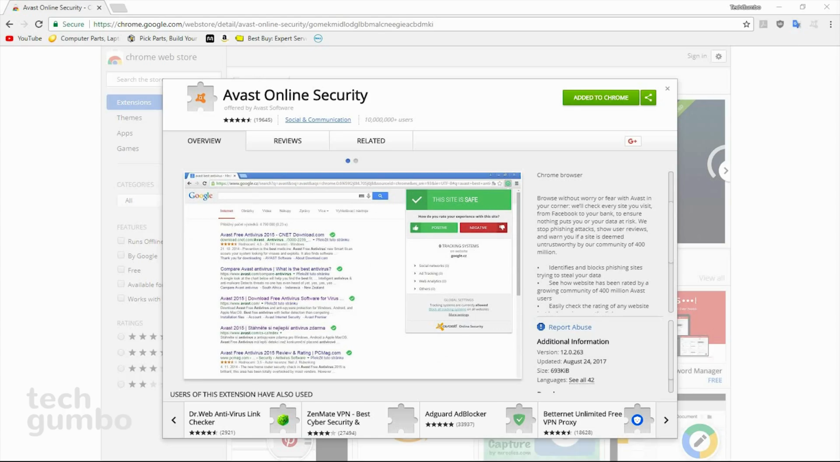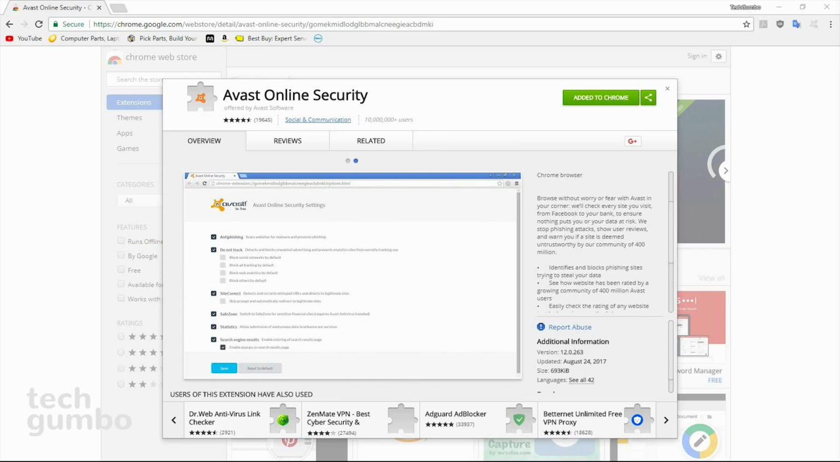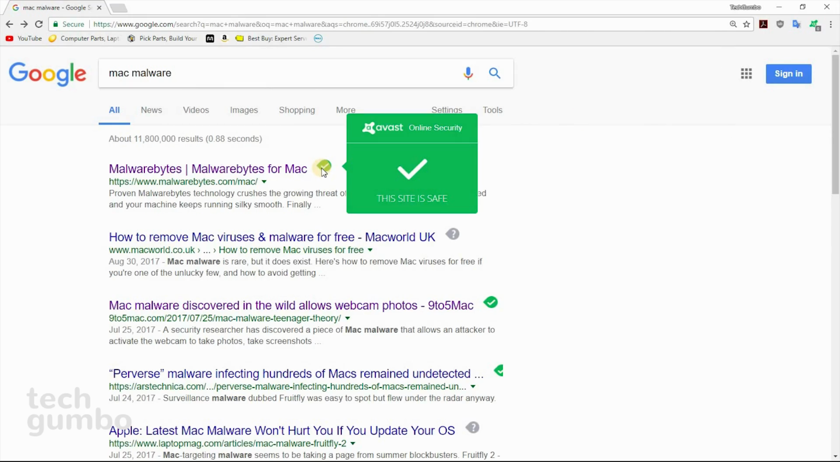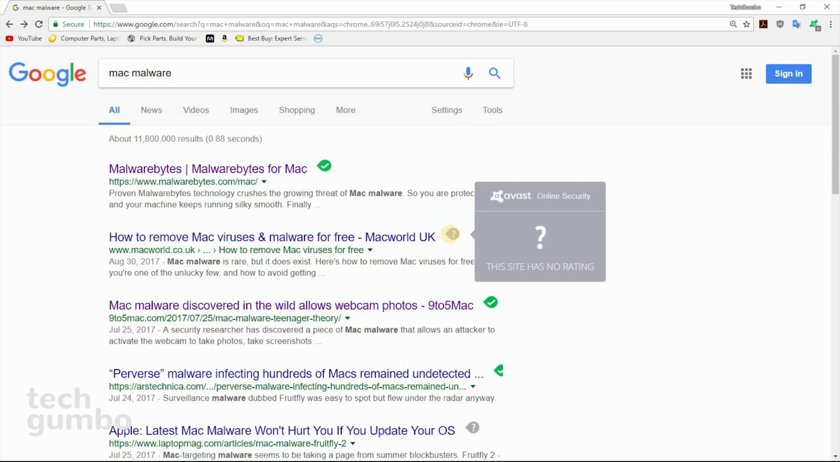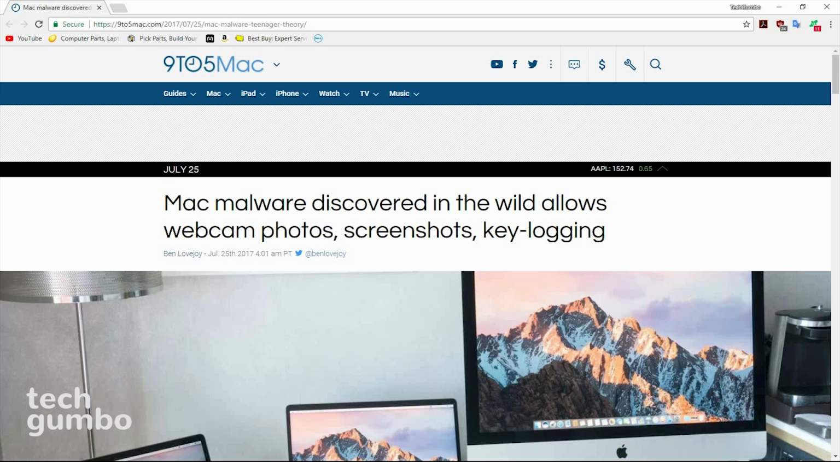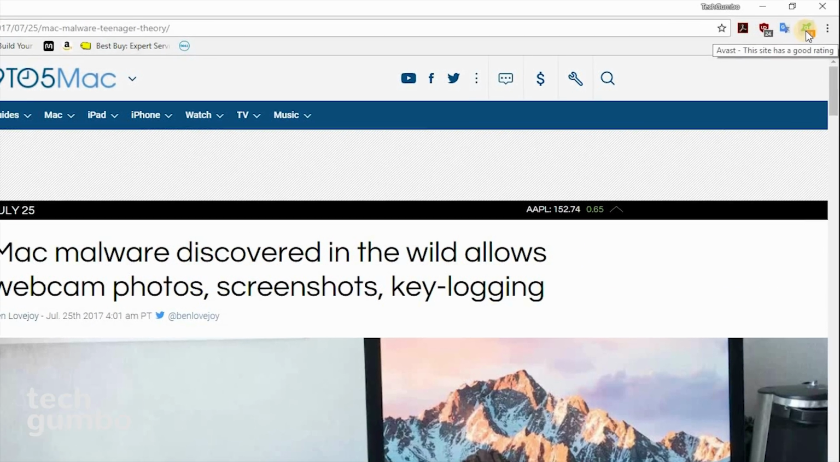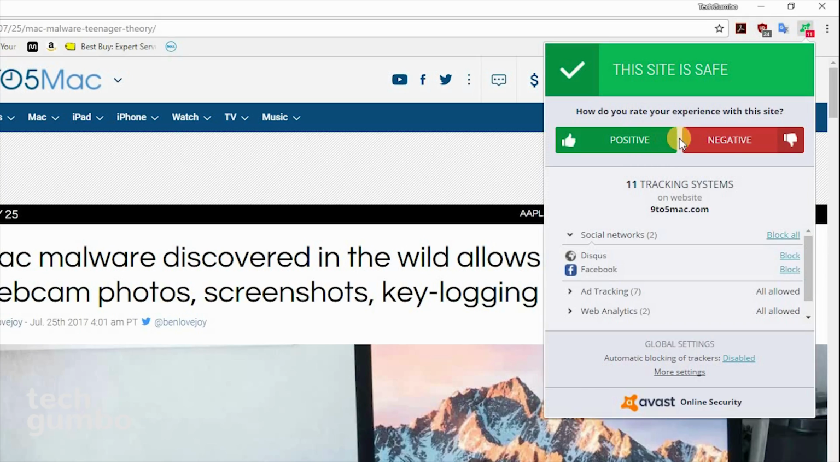Avast Online Security helps to alert you if a site is deemed unsafe by their community of over 400 million users. When you do a search, sites with a green bubble are deemed to be safe, those in gray with a question mark have no rating, and if you find one in red, that site has been deemed to be unsafe. When you're on a website, you can select the Avast icon, where you can rate each site with either a positive or negative rating, and below that, it will also show you the trackers used for that site, which you can allow or block.